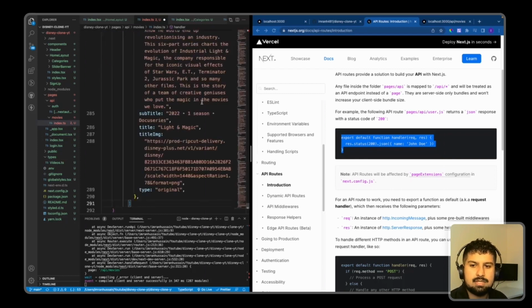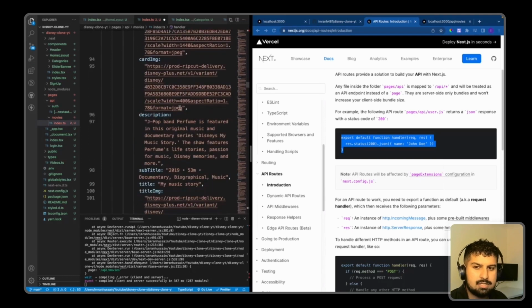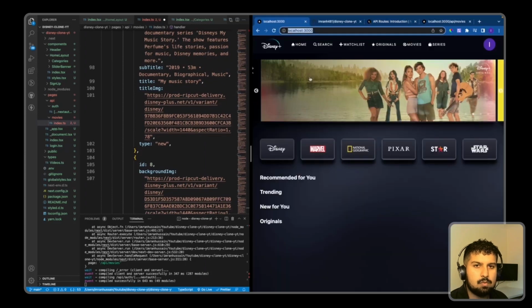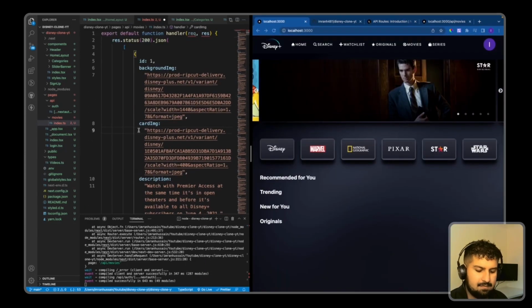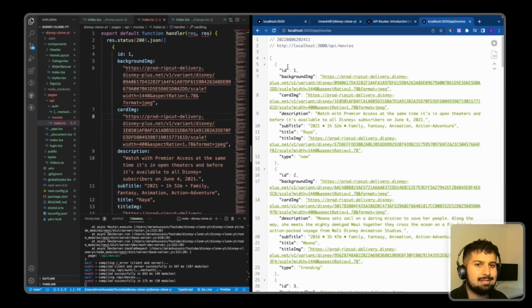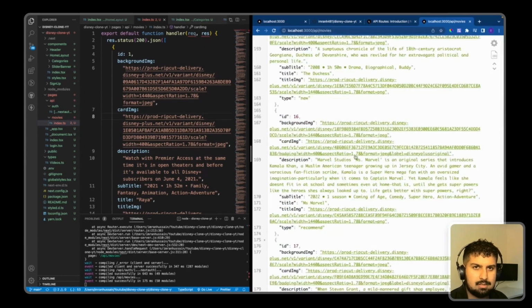So we want to return this, and each one is separated by a type, which is original, or it could be new, or whatever it may be. And that is what is going to be filtered into each of these rows. If I save my file and then refresh the /API/movies, we now have the API data here. So it's as simple as creating that.